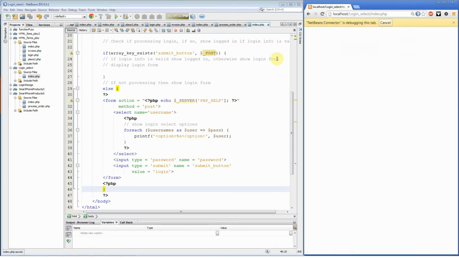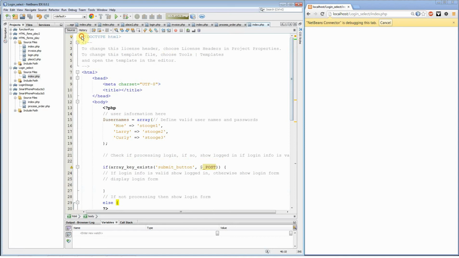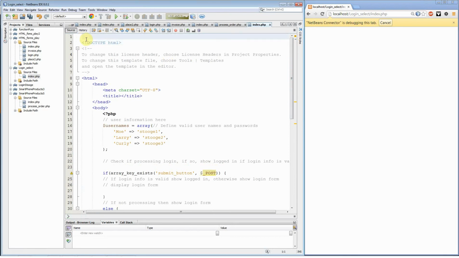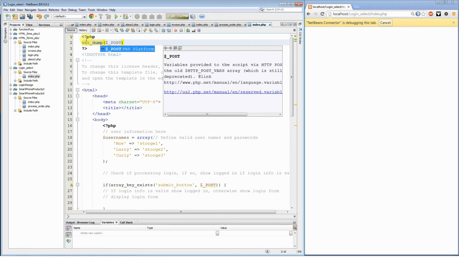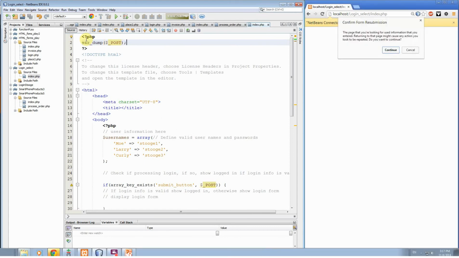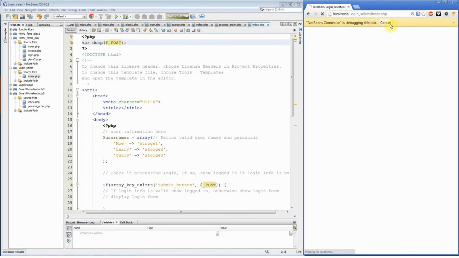And what I want to do is I'm going to also put at the top here, it's always a good idea when you're processing a form to var_dump $_POST. And that's so you can see what's in there. You'll notice that it keeps asking me to resubmit the form, and that's because the form data was already there, and you can't start fresh.